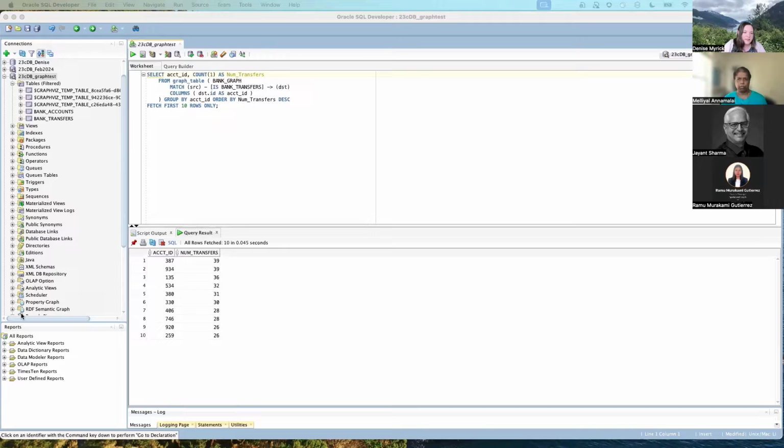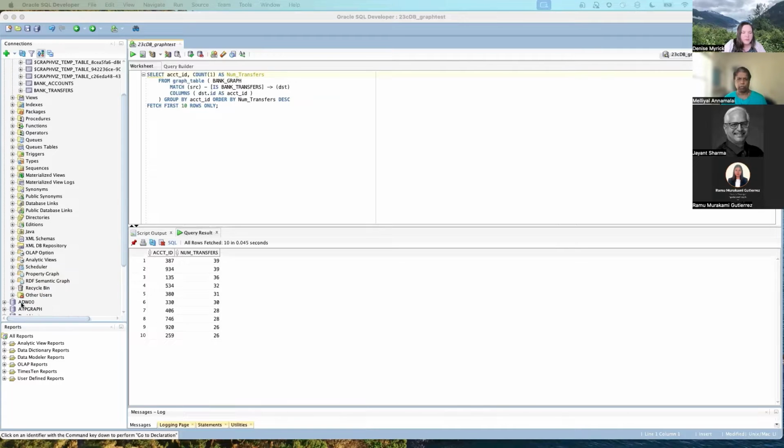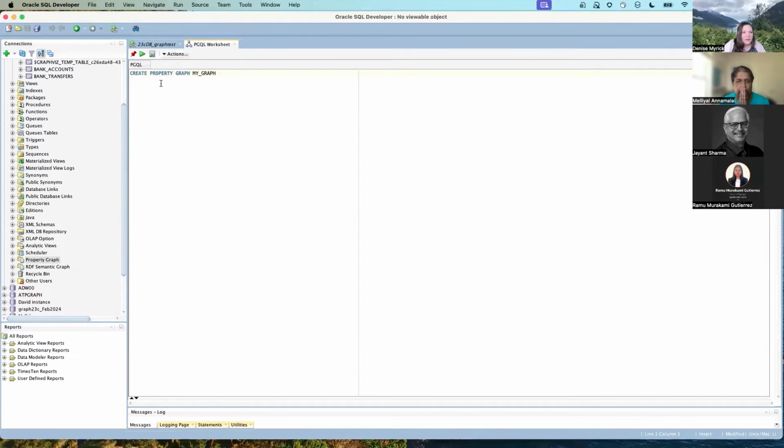And let's see what this would look like in property graph. If you're running 19C and you need to use the property graph PGQL function, or if you're running 23C and you're transferring older property graph statements that you had in 19C, you would come down here to the property graph folder and click Open PGQL Worksheet. And we get our PGQL worksheet here.